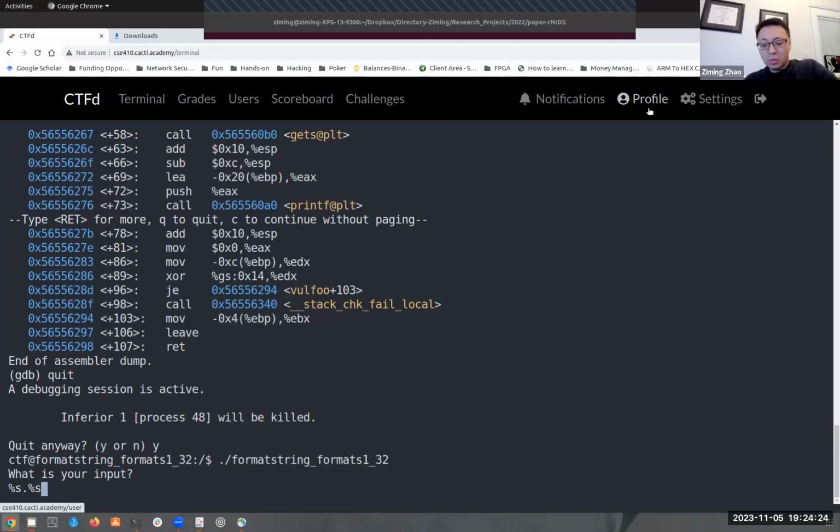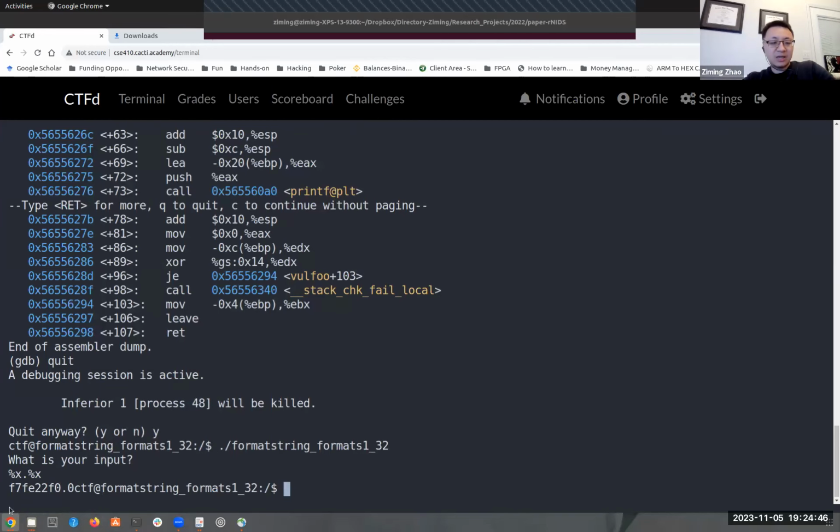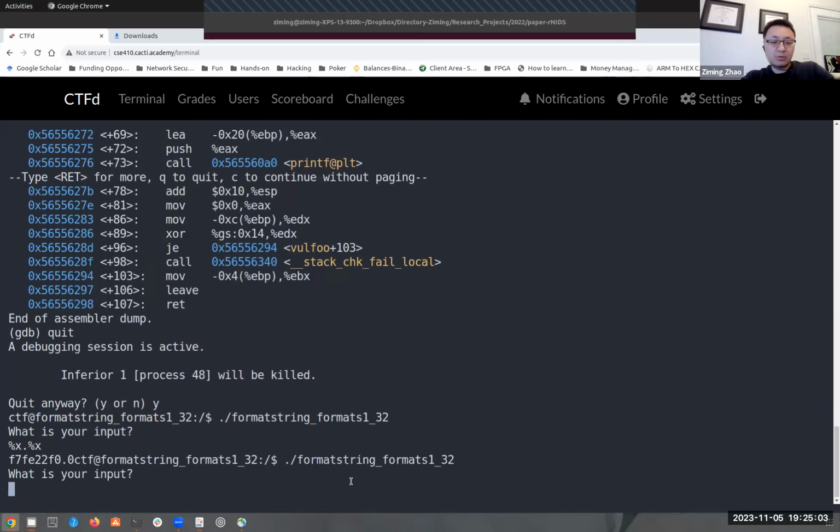%s will use whatever is on the stack as the address and treat that address as the address of a string, which means there is a level of dereference here. Some of the addresses are not dereferenceable. If we output two things, the first one is a value that looks like maybe dereferenceable, maybe not a string, but dereferenceable. However, the second one is 0. In C, 0 is not a valid address. So if we dereference 0, the program is going to crash.